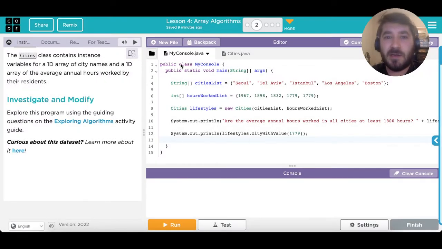All right, today we're going to go over a little bit of Level 2 and we're going to actually look at an example that's not part of your Exploring Algorithms activity guide, but we'll get a feel for how we can traverse through some arrays and get information that we want out of them. And then we'll take a little bit of a look at level 3 as well.